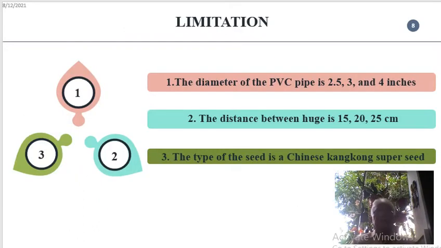The limitation. We designed the hydroponics equipment. Number one, PVC pipe, the diameter is 2.5 inches, 3 inches, and 4 inches. Number two, the distance between the holes, between the net pots, is 15 centimeters, 20 centimeters, and 25 centimeters. The type of seed is Chinese kangkung super seed.